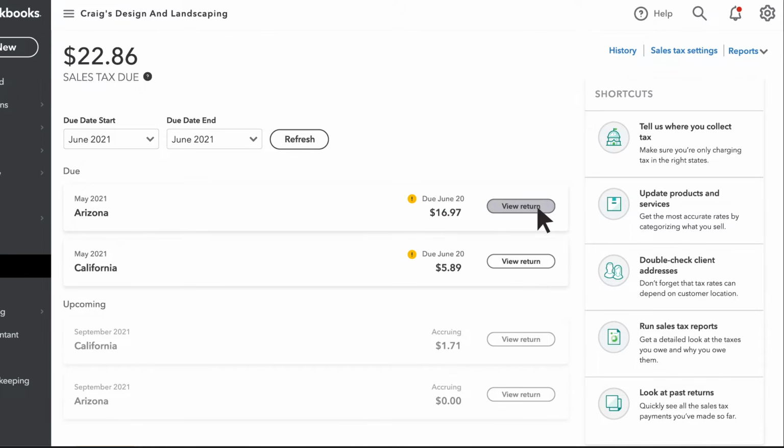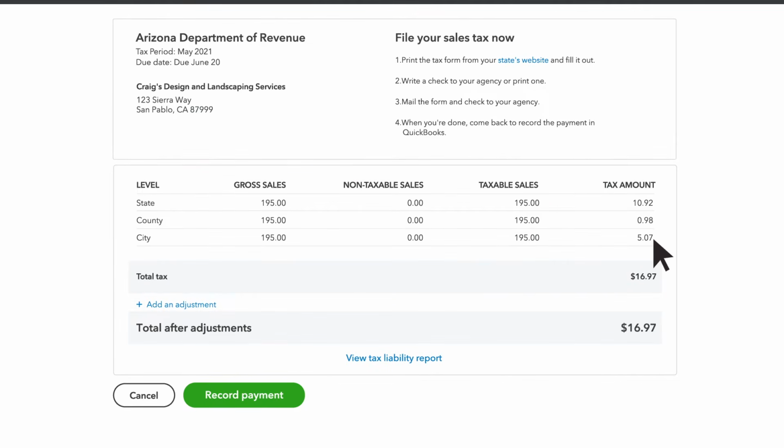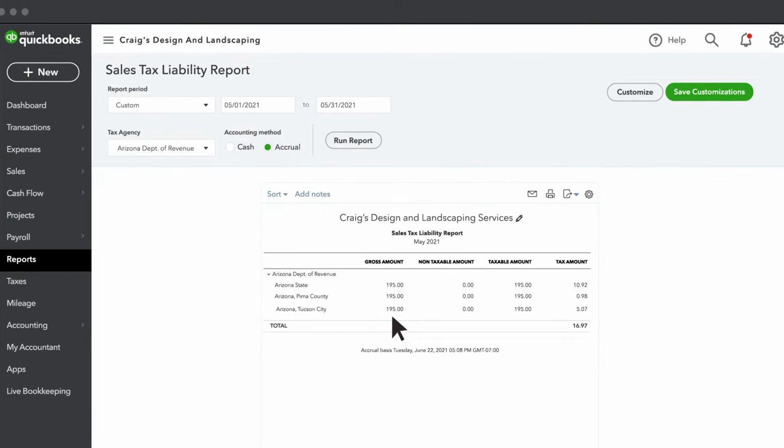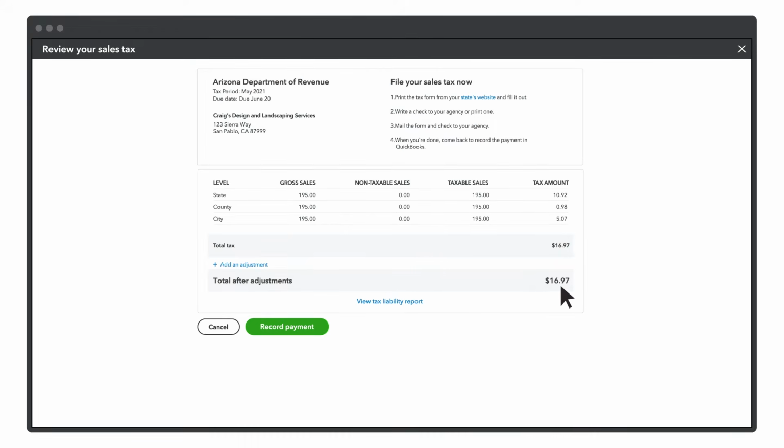Select View Return, and you'll see exactly how much you owe in state, county, and local taxes if relevant. If you want a more detailed look at what you owe for this period, select View Tax Liability Report. This is helpful if you want to review your taxable and non-taxable invoices, receipts, and other transactions. This total tells you how much you owe in taxes based on your taxable income for this period.